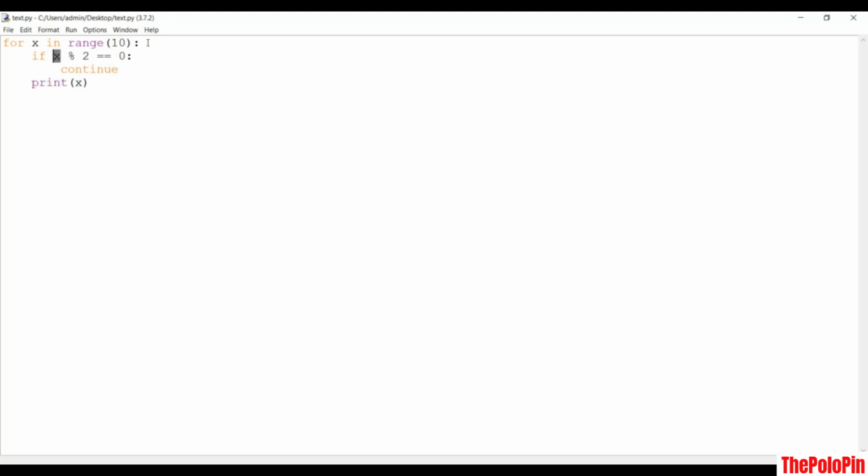Let me quickly write out the range here. The range would be 0, 1, 2, 3, 4, 5, 6, 7, 8 and 9. So this will be the printed value. At first it will be 0. We are checking whether 0 modulus of 2 is 0, which is obviously true. That means it will enter this if block, and here it is saying continue.